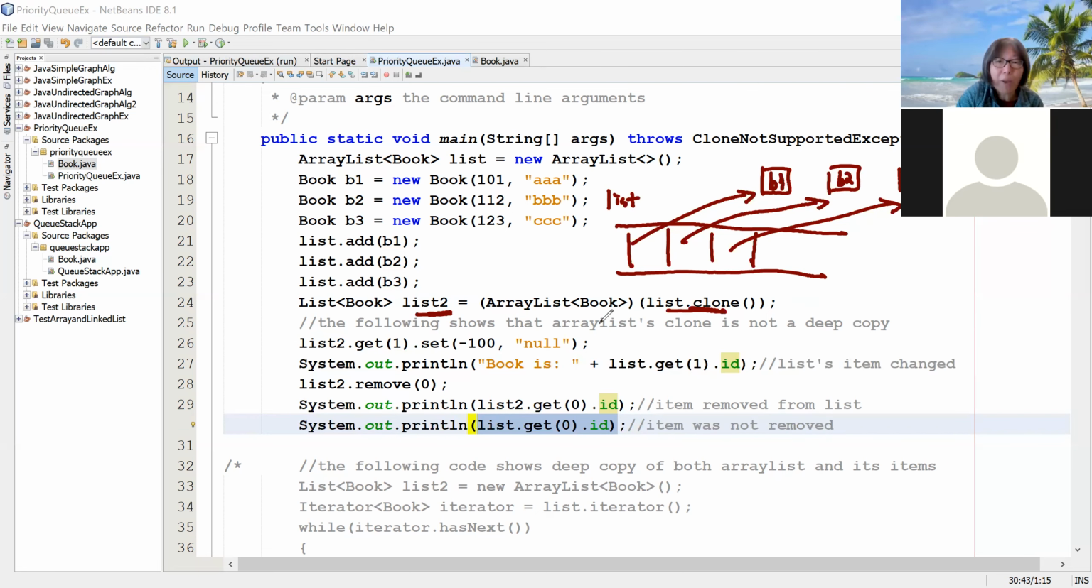And then this list2, it calls the list's clone. So what happens basically is, here it has a list2, and in this case it just points to this list. So that's why the first one also points to B1, B2, and B3. And you said this second one get one. So that's regarding this item.